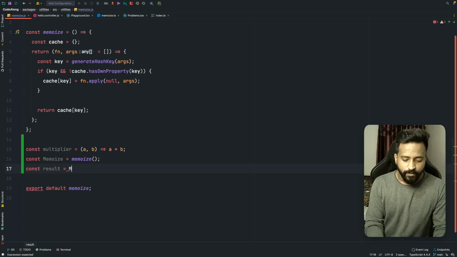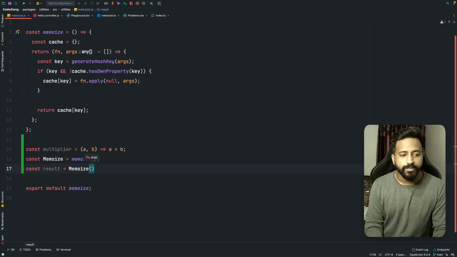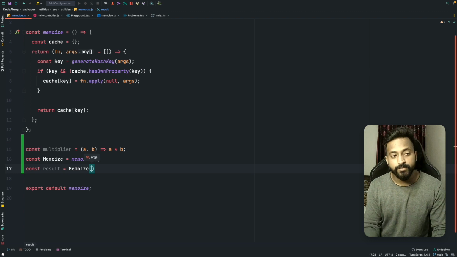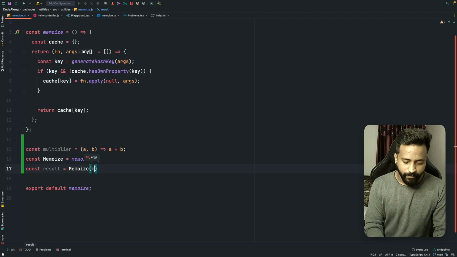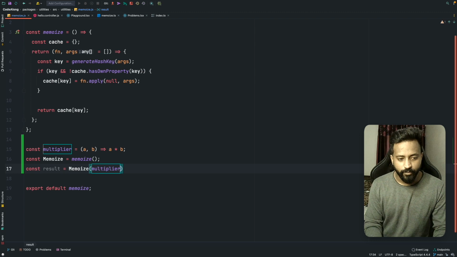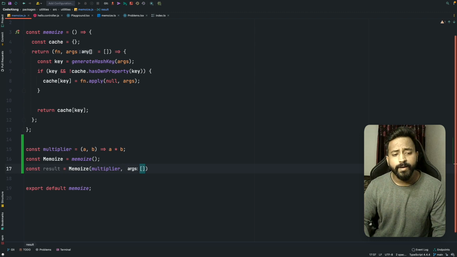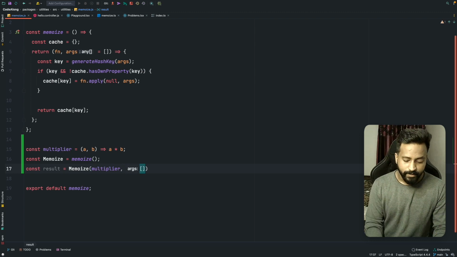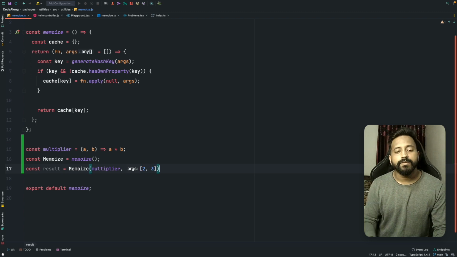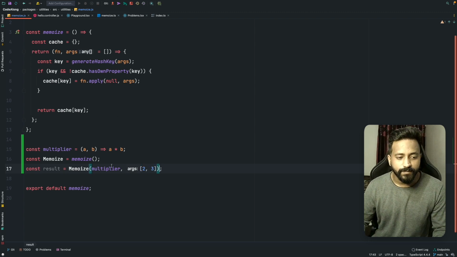So const result equal to, we will call this memoize function. We know that the first argument is going to be the function, so we will pass multiplier over here, and all my arguments will go as an array. We will pass 2, 3, so I want to compute the result for 2, 3. This 2, 3 will take the place of the arguments.